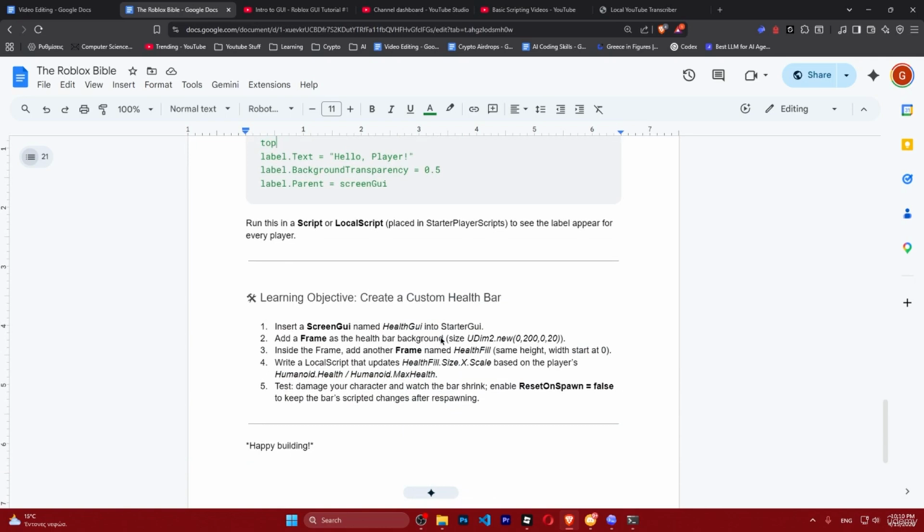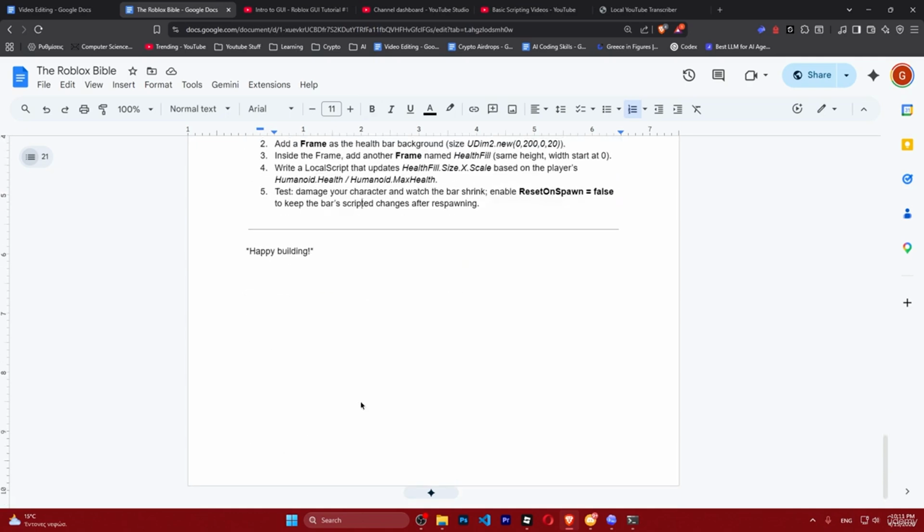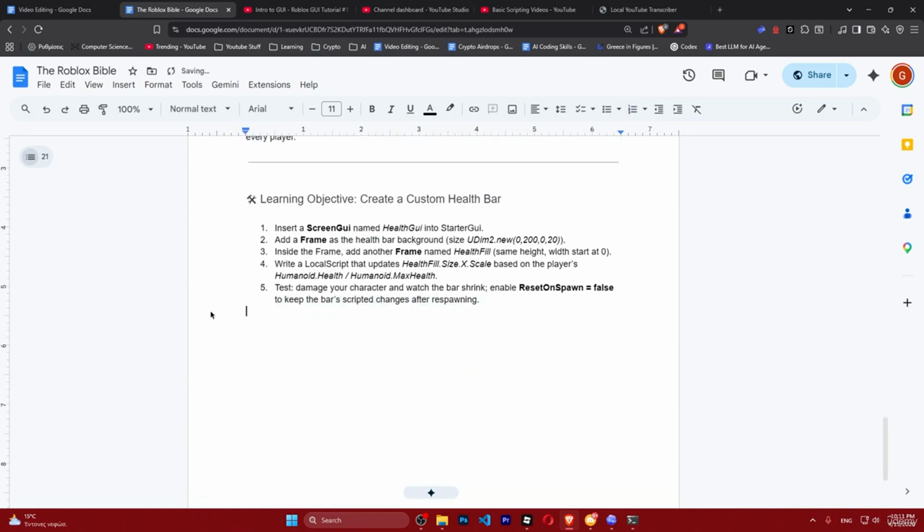I want to leave you a learning objective for the next video, which is to create a custom health bar. Try to make this health bar using a ScreenGUI, add a frame, you can add another frame, and just follow the tips here and check out what happens. You could even write a local script just to test things out, and try to set reset on spawn equals to false, so when the player dies, the script changes after respawning. Okay, so try it out and let me know what you think.